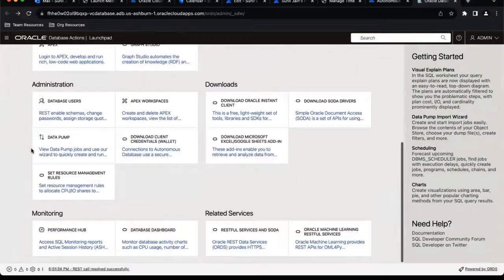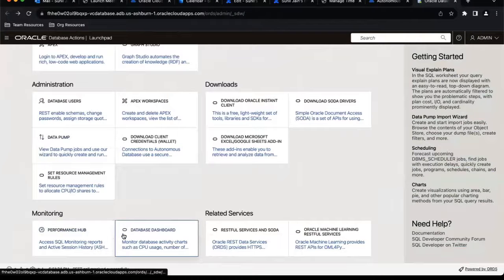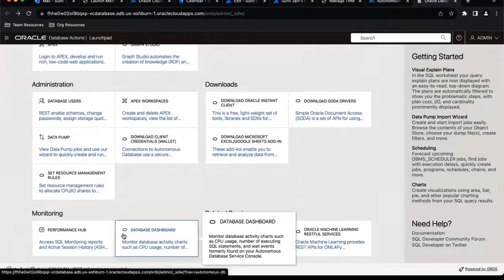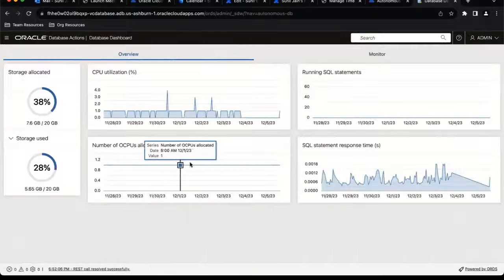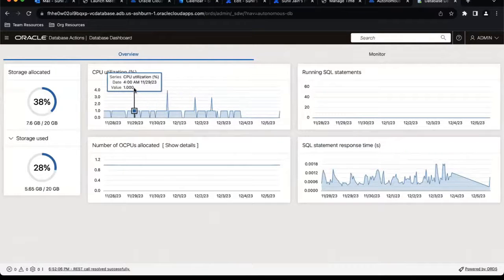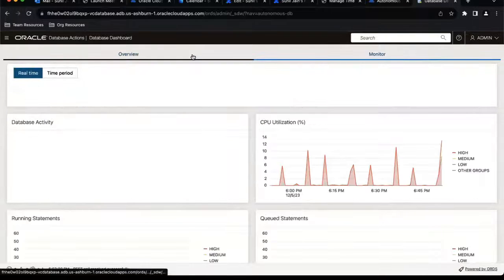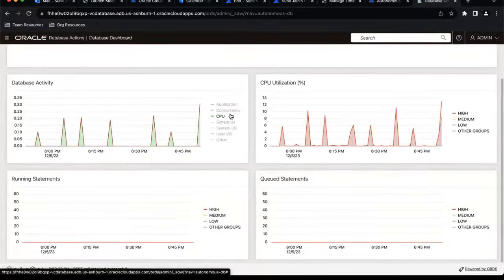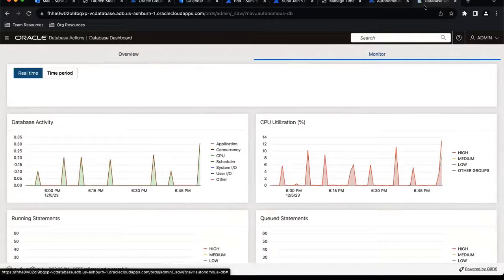For more of the monitoring services, you'd have Performance Hub and Database Dashboard. A lot of the resources for Database Dashboard, you saw, CPU usage, storage utilization, etc., are going to be in the console, but there's going to be a handful more metrics here. So right now we have no running statements, SQL statement response time, number of CPUs allocated, CPU utilization, storage allocated, storage used. So this would be the overview. And then you've got the monitoring tab as well, where we can see what's going on right now, which currently is nothing.